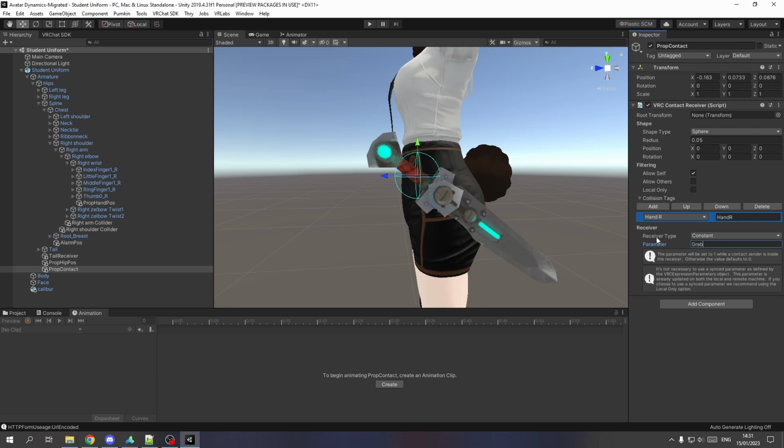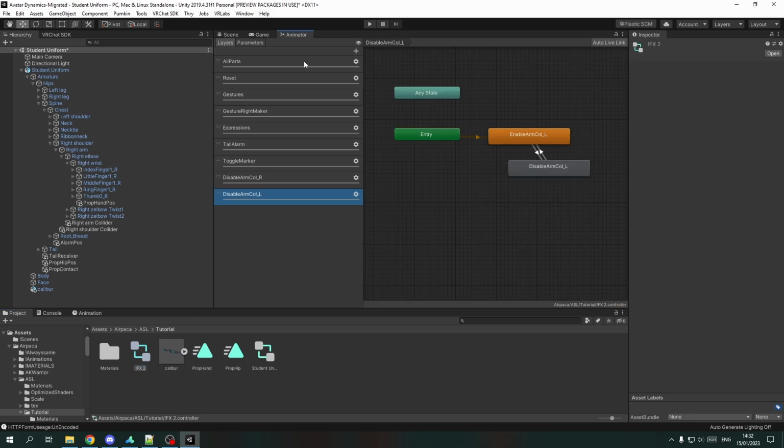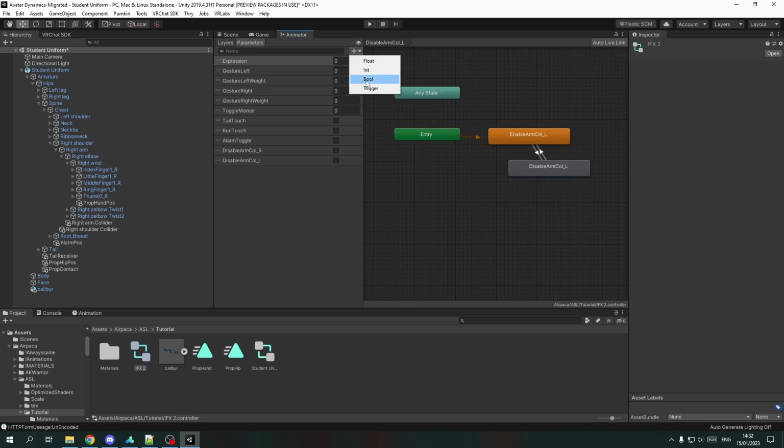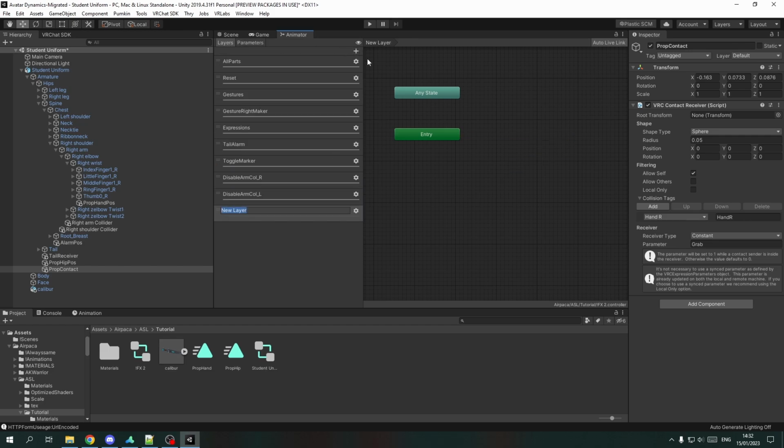it will set the parameter grab to 1. Now we need to head over to our FX layer. In here, we need to create a new parameter, a boolean, called exactly the same as the parameter we just defined in the contact. In this case, grab. So if we go over here to the contact receiver, this is grab, and this needs to be grab as well. Create a new layer. We can call it however we want. Prop grab, and set its weight to 1.